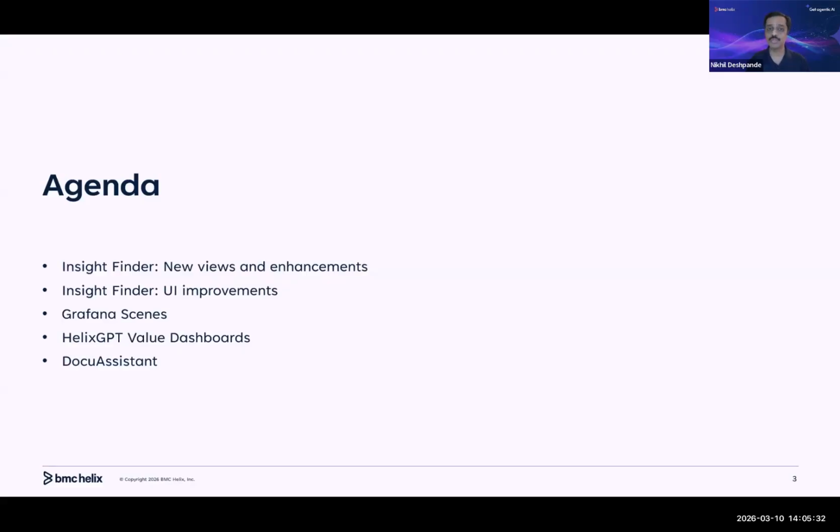We are also going to look at Helix GPT value dashboards. These are dashboards that will help you understand and take stock of all the benefits that you have realized from implementing not just Insight Finder, but all Helix GPT agentic solutions, Service Collaborator, OpsFarmer, Knowledge Curator, and so on. How do you benefit from adopting these solutions? We'll look at some value dashboards.